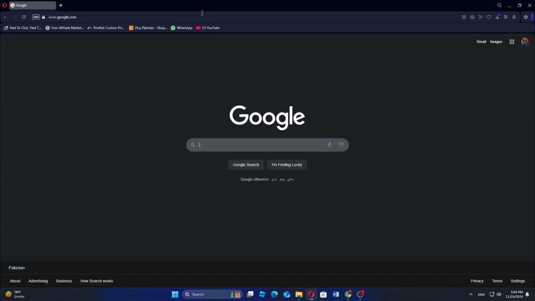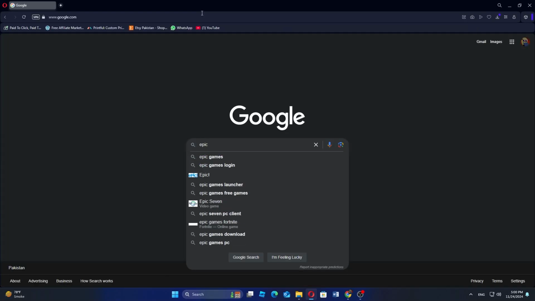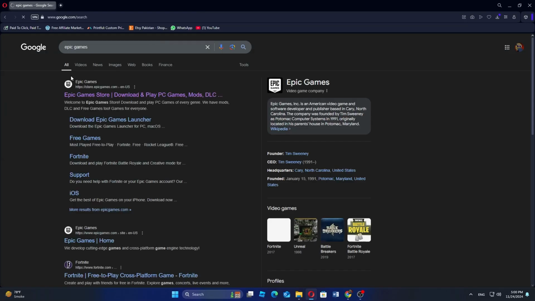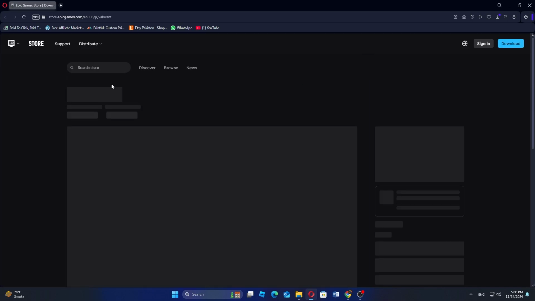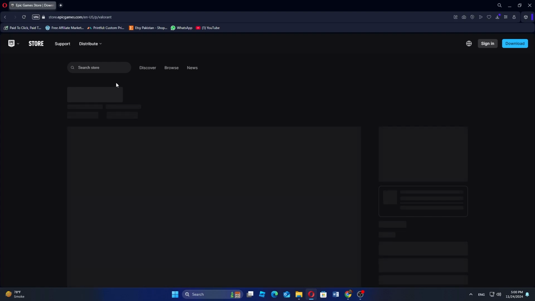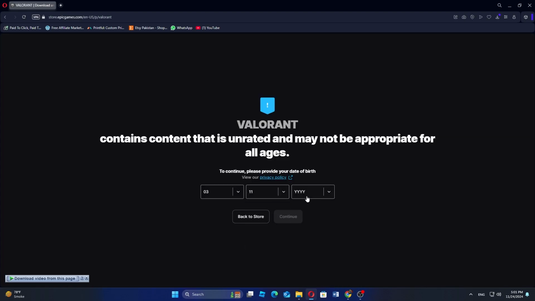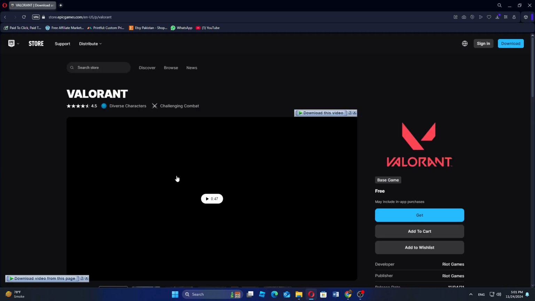First, open Google Chrome on your PC and search for Epic Games. Then click on the first link to access the Epic Games Store. Use the search bar to type Valorant and click on the game when it appears. You may be prompted to select your date of birth. Do so and then click Continue.